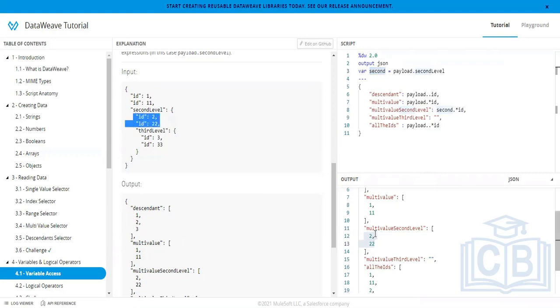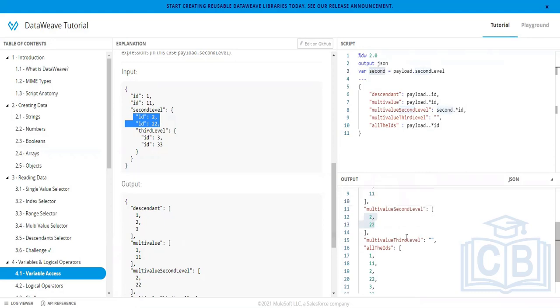So what is the output right now? The output 2 and 22 we got, the multi-second level. I thought it would print only the 22, but it printed both, correct, because you only used one dot.